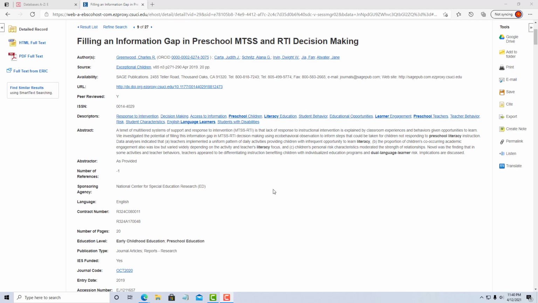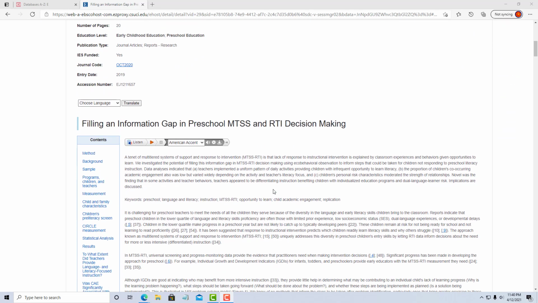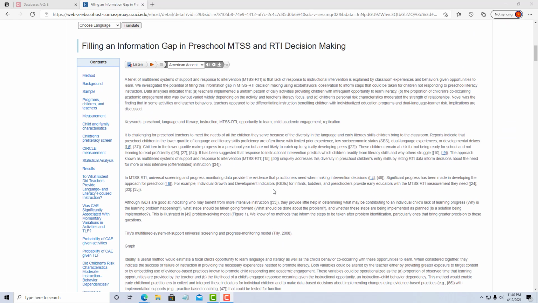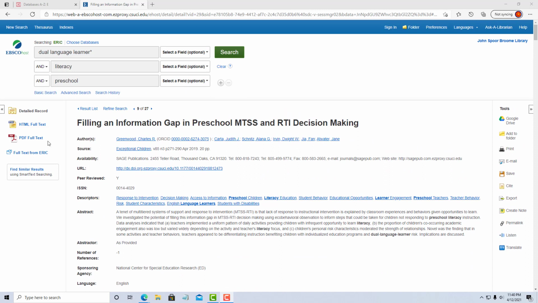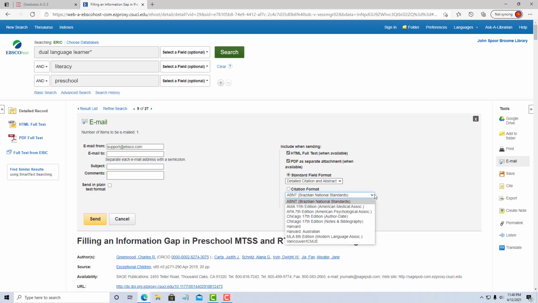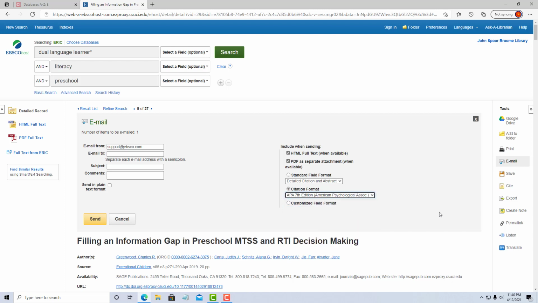If you wish to view the full text of this article, you can scroll down here and view the HTML, or you can come over here to the left and click on PDF. If you do decide you want this article, you can download the PDF or come over here on the right and print it or email it to yourself. If you email it to yourself, you can include the APA citation. You can also view the APA citation by clicking on Cite.